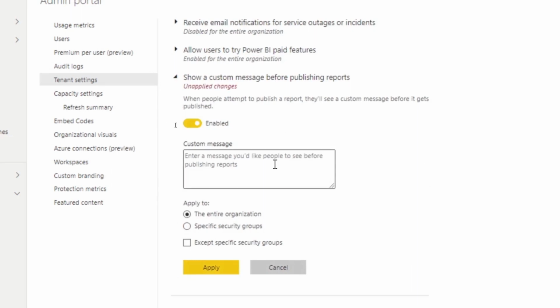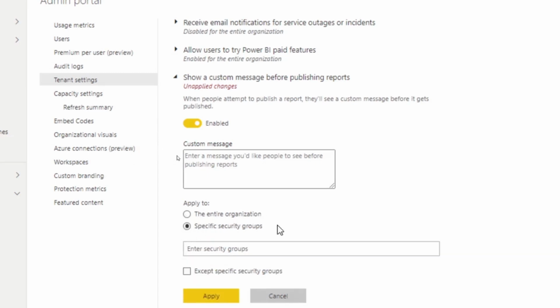I don't want to make any uh-oh, so to speak. But you would just put in a message here that you want your end user to see when they hit that publish button on the Power BI desktop. And again, you could go to the entire organization, or if you wanted to put in specific security groups, that is something that you can do as well.